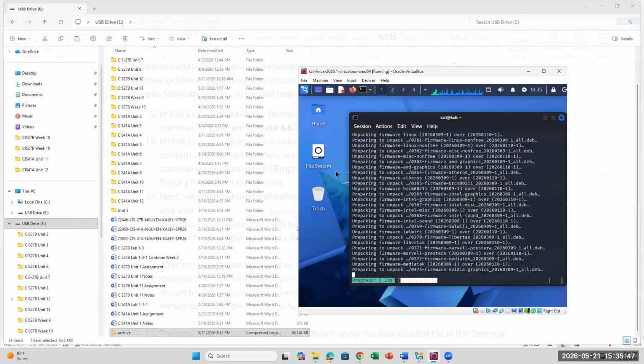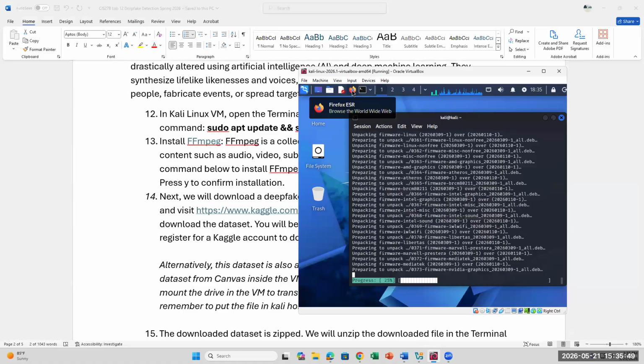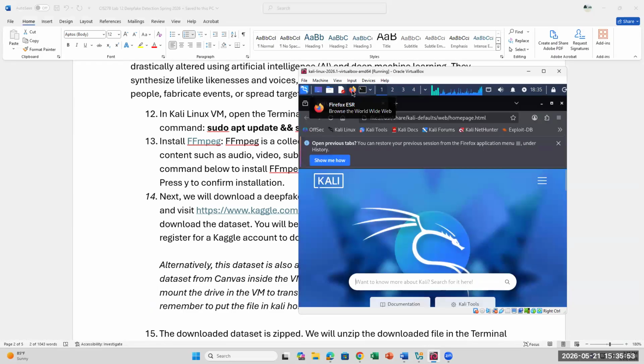Now, if you don't want to use a USB, you open up Firefox inside your virtual machine, find Canvas, put in the URL, log in, access your lab, and download it. That's another way, and it's pretty easy. The data set is not infected or anything crazy, so you don't have to be concerned about your credentials and so on.